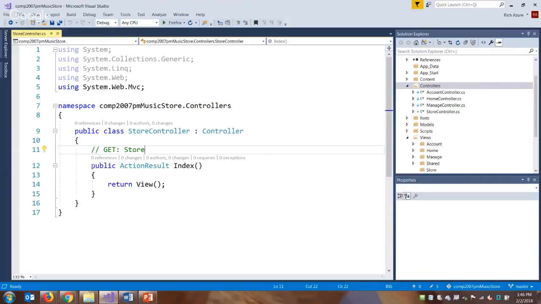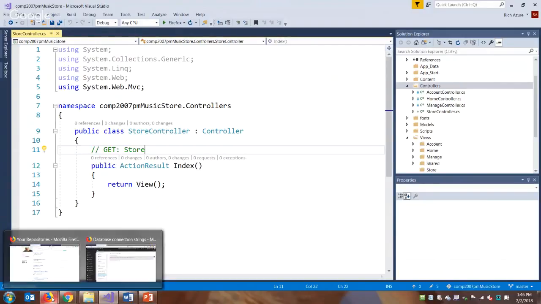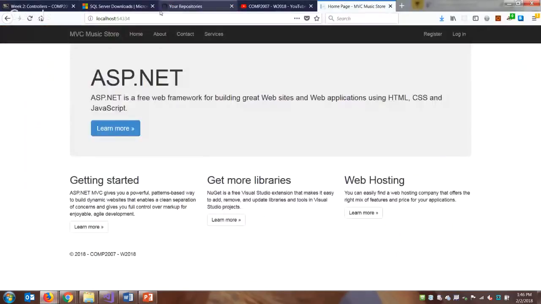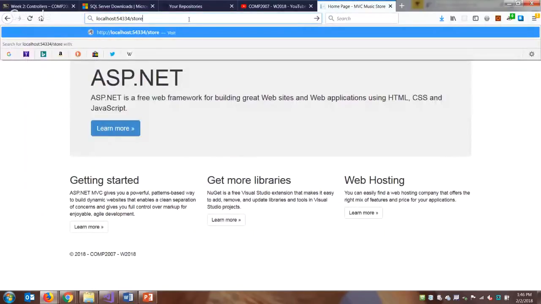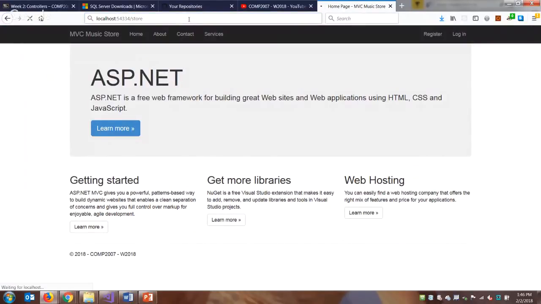So it will look for a view. I'll save this. And now I'm going to go in my browser and we'll try and load /store. We don't need /index because that's the default method. If no method is specified, it looks for an index method.